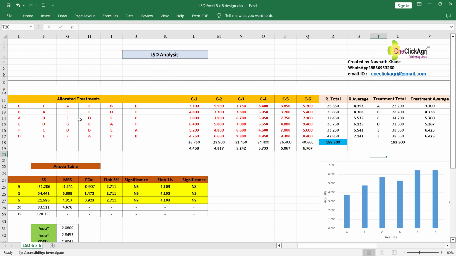If you change the sequence, if you put 1 A here or here and here, any place, but don't repeat it in a column or in a row. Our software will do everything automatically, and you will get the treatment total.